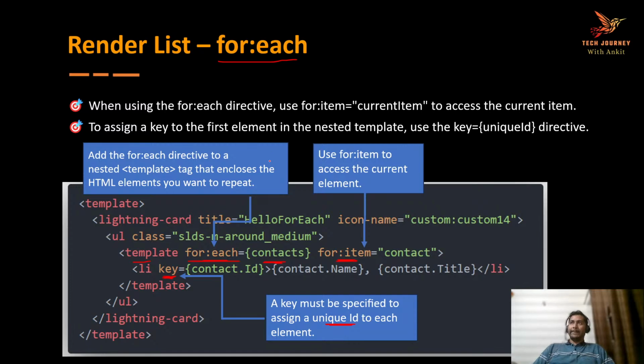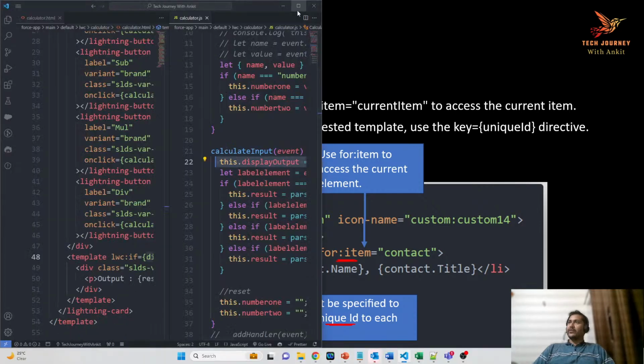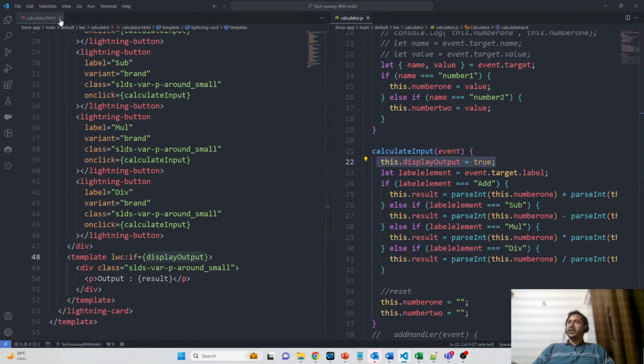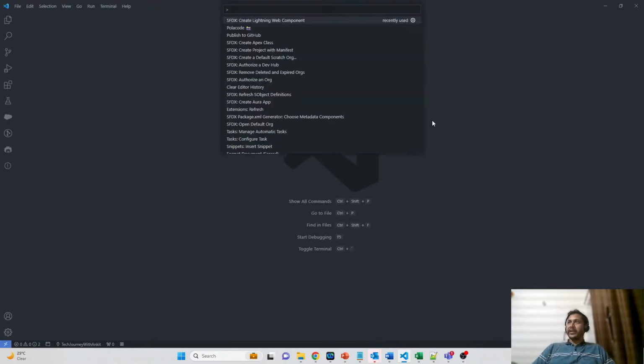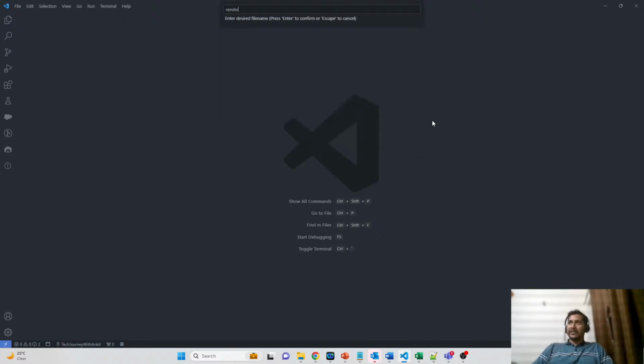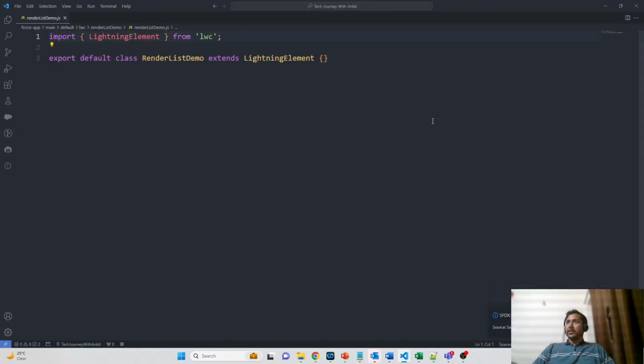Okay, let's go and implement this render list. I will show you two examples of how you can render a normal array, and after that I will also show you how you can render an array of objects, so that you get both understandings of how to work with the render list. So here I am creating the Lightning web component, and I am giving the name renderListDemo. The first thing I am doing is creating a normal array.